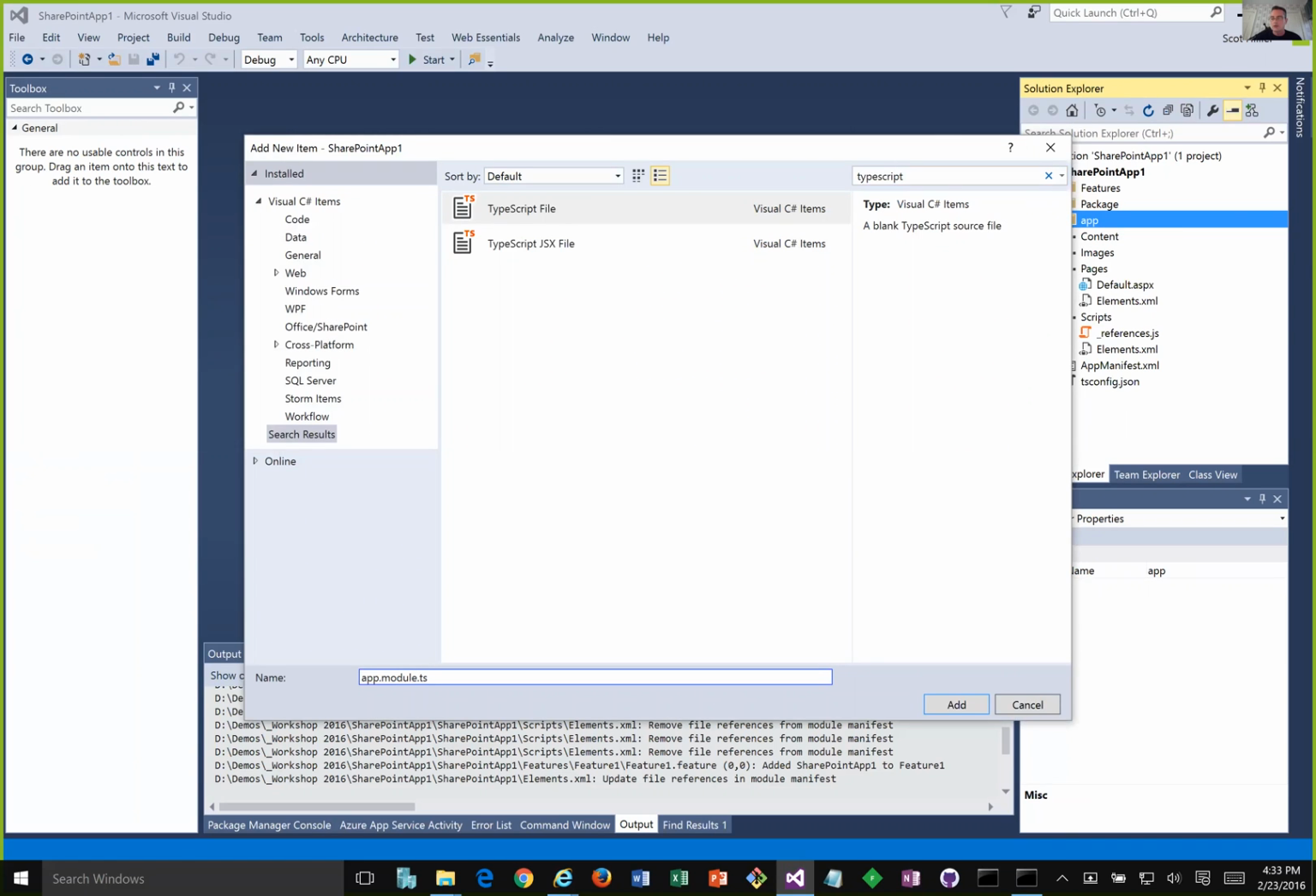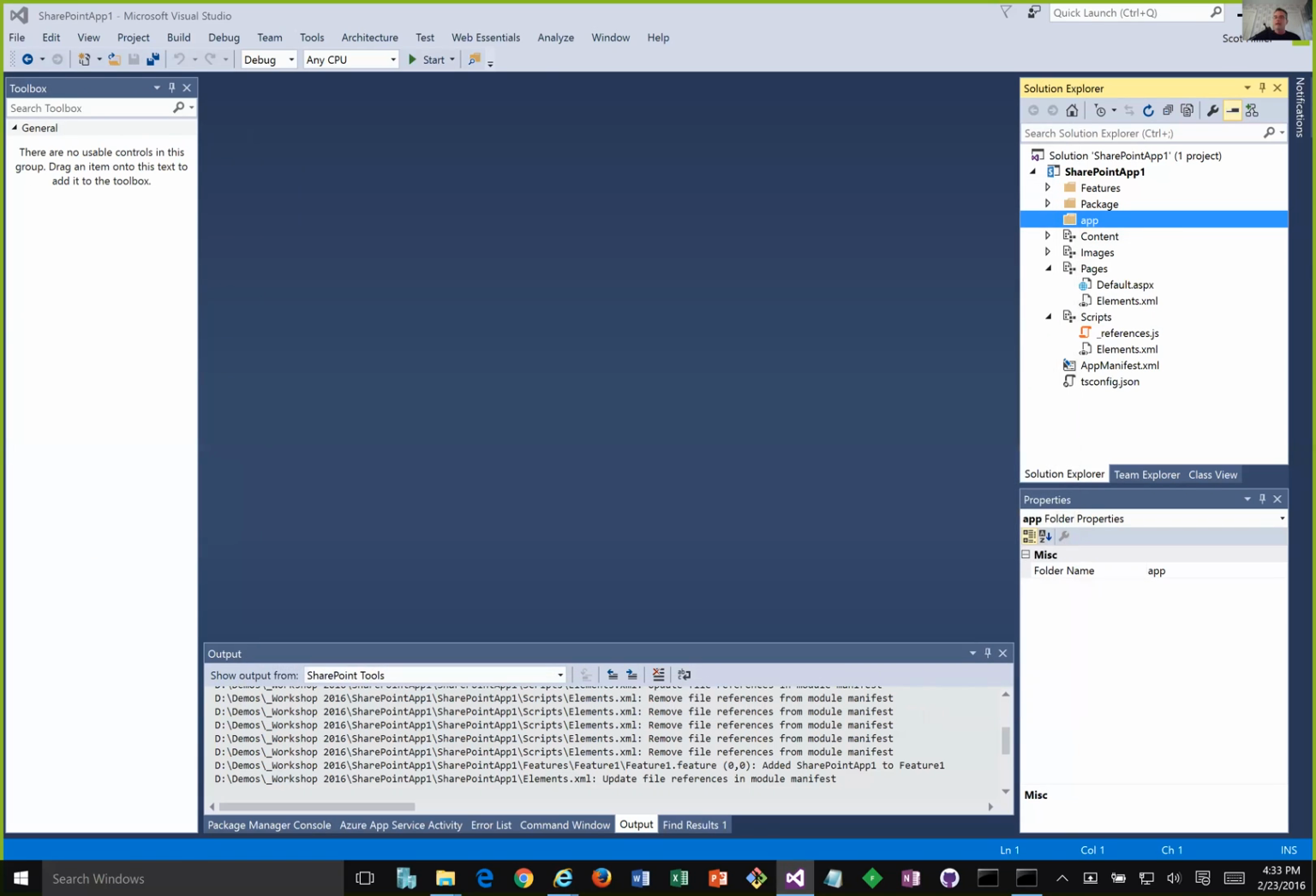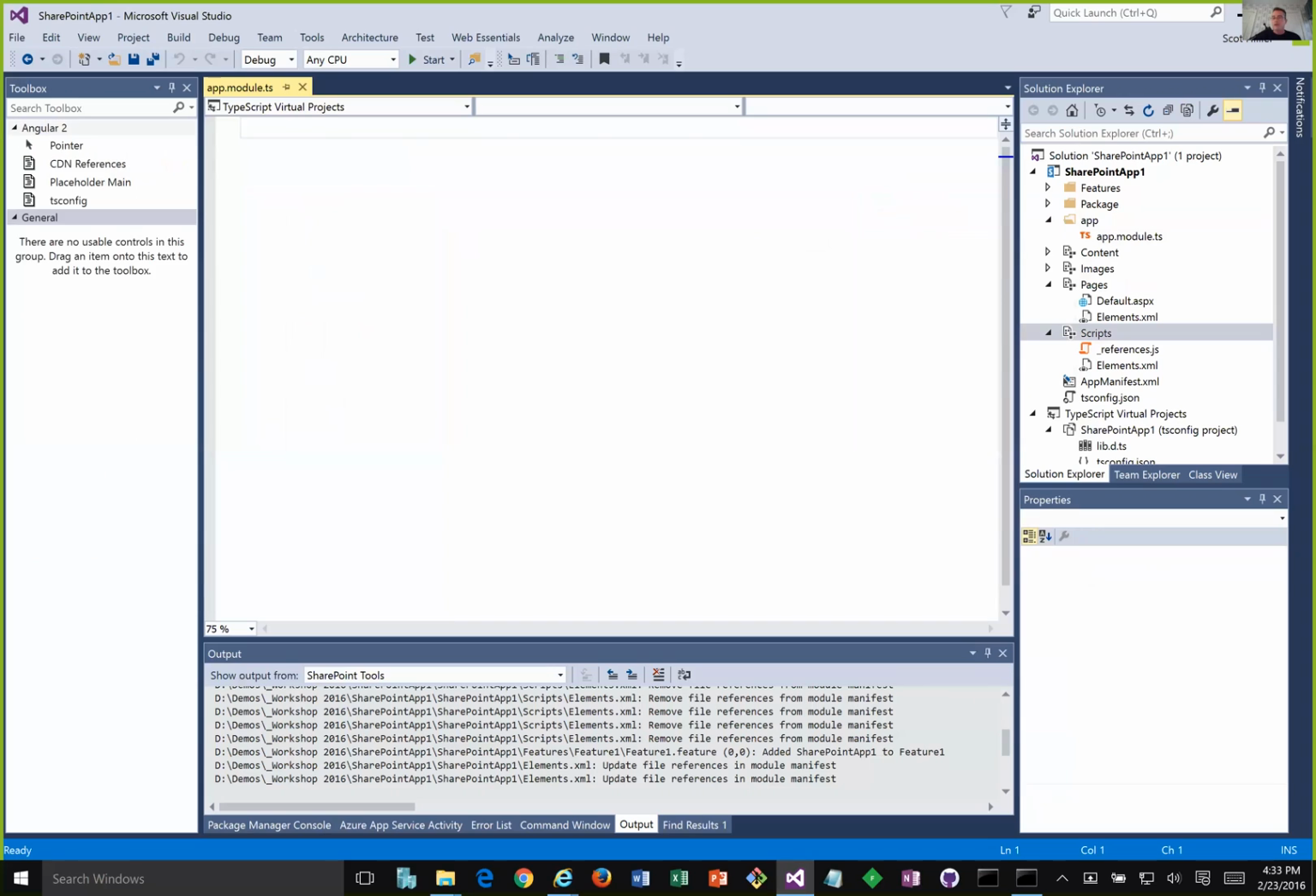And I'm going to go ahead and click add. Now, my idea for this application is just to do something very simple, but I kind of want to show you the moving pieces that you will ultimately care about. And when I think about Angular 2 applications, particularly from an Office and SharePoint developer perspective, I think about a couple of different roles that my TypeScript modules will have.